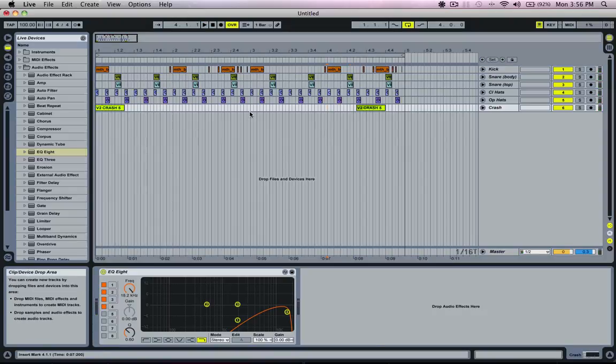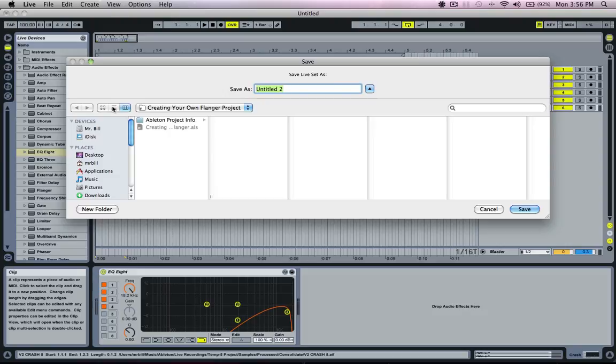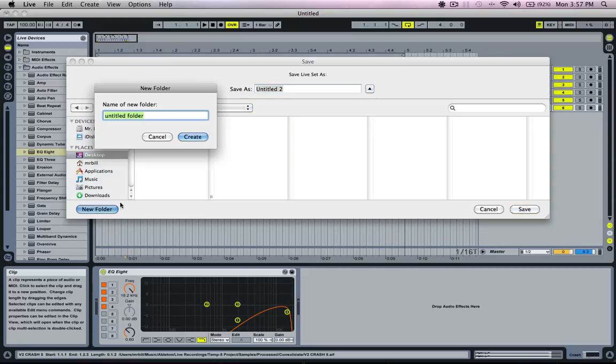So that sounds good now. I'm happy with that beat, and at this point I'm going to save it so I don't lose my work. To do that, I'm just going to press Command S, and then I'm going to go to the desktop, and create a folder on my desktop, and I'm going to call the folder How to Write Crunk, I guess, and create that folder.